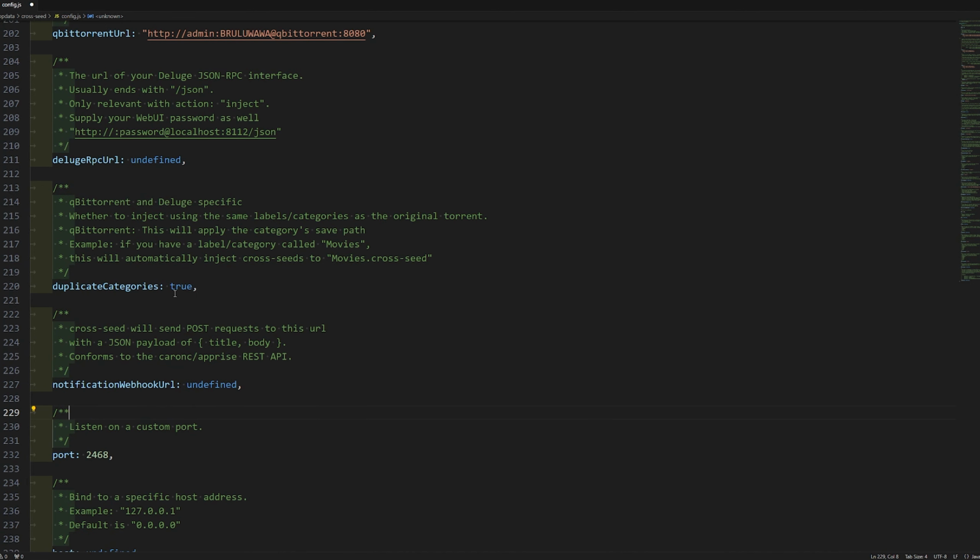When CrossSeed injects a verified candidate from a certain searchee torrent, it utilizes the tag of cross-seed. We can, however, make use of the option duplicate categories to append the original torrent's category into the tag. So for example, here we would have a movies.cross-seed appended. This way you can have more organization across your torrent library instead of getting lost with generics.